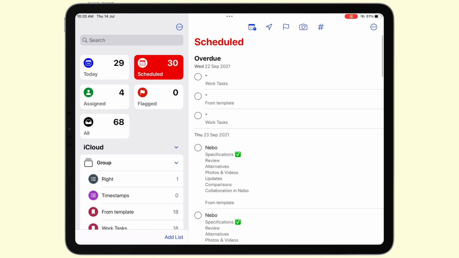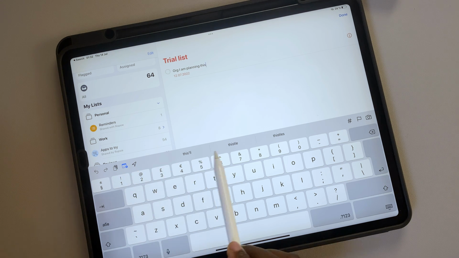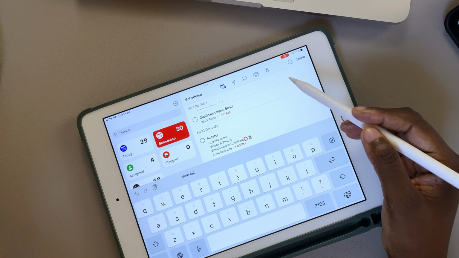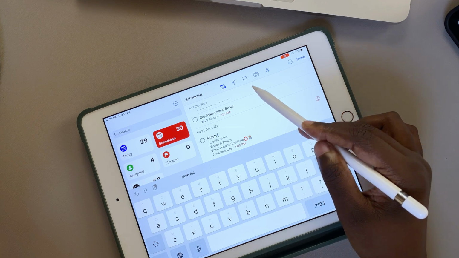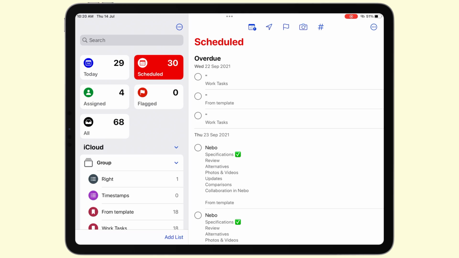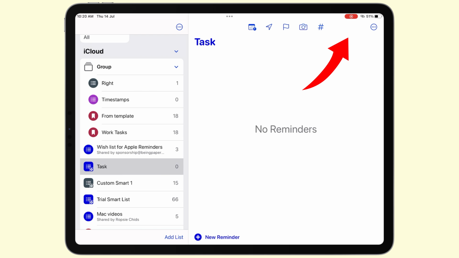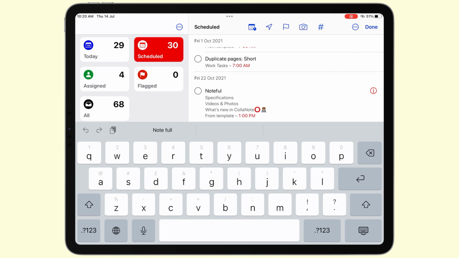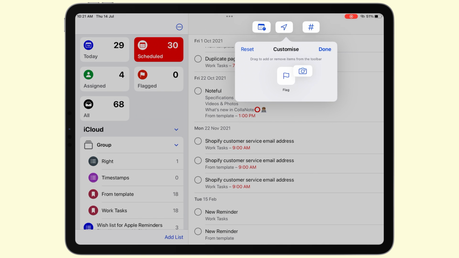The first thing you'll notice as soon as you open the app is the new toolbar. These icons are familiar from iPadOS 15. They appeared above your keyboard while we are editing our reminders in the app. In iPadOS 16, they are permanently available above your lists. They can change depending on what you are editing: lists, smart list, or reminders. You can even customize them to either add or remove icons.